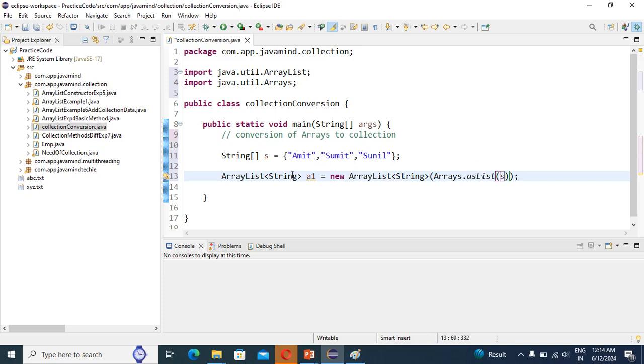So instead of null you can simply pass the array object here. The string array object is s, so we can pass it simply. That's all, guys, nothing else. If your requirement is to convert array to collection, that is the very simple way. First we should have a string array with the data, and that data we can pass in the ArrayList constructor with the help of the Arrays class method.